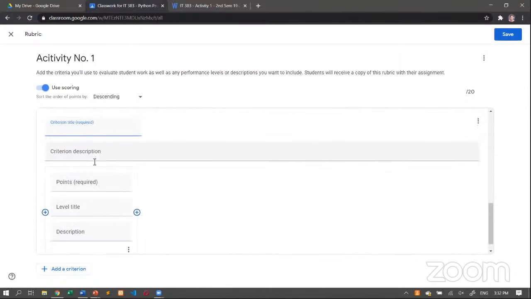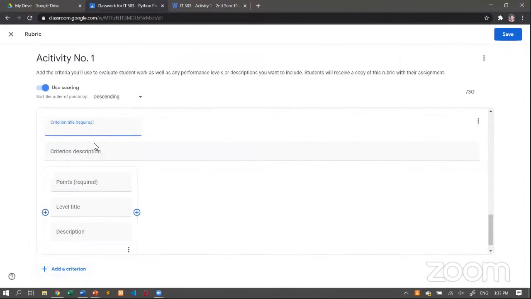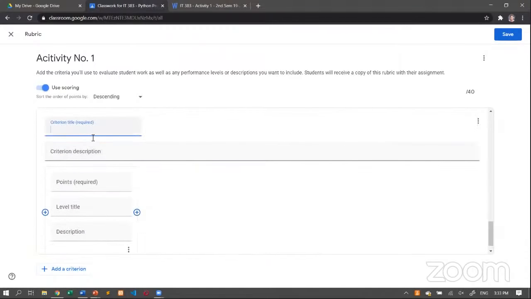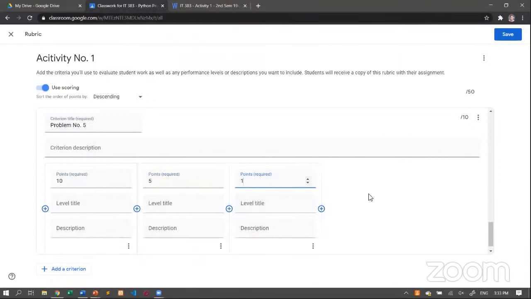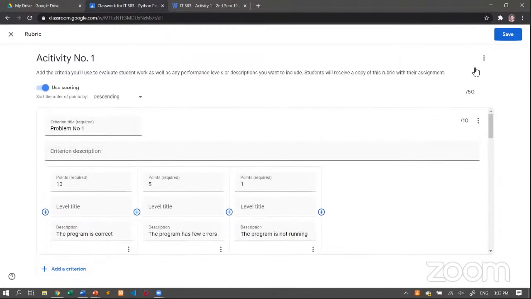Another problem number 3. Points is 10, 5, and 1. Then problem number 4, same 10, 5, and 1. And the last one, we have the problem number 5. Same 10, 5, and 1. Okay, so if we're done creating our rubric, we could save it. So just click save.